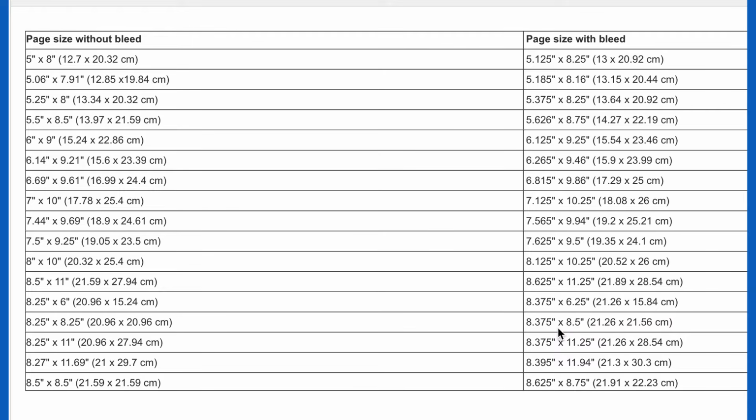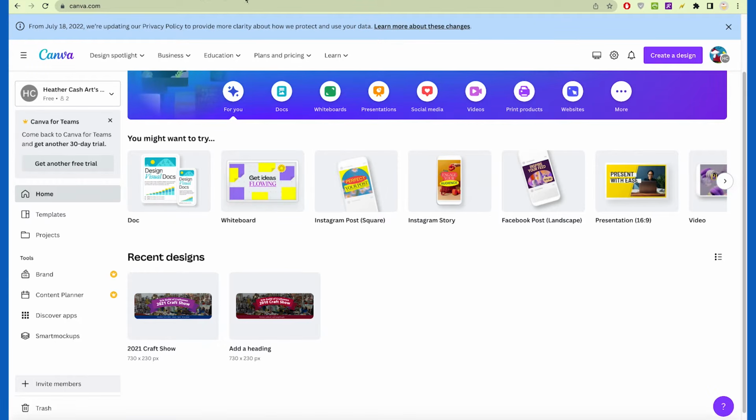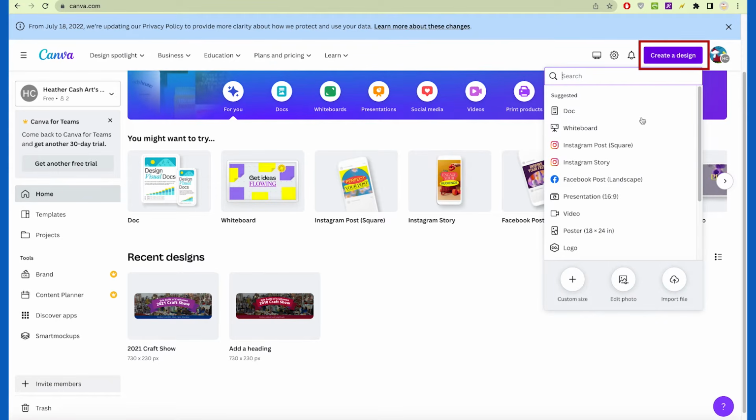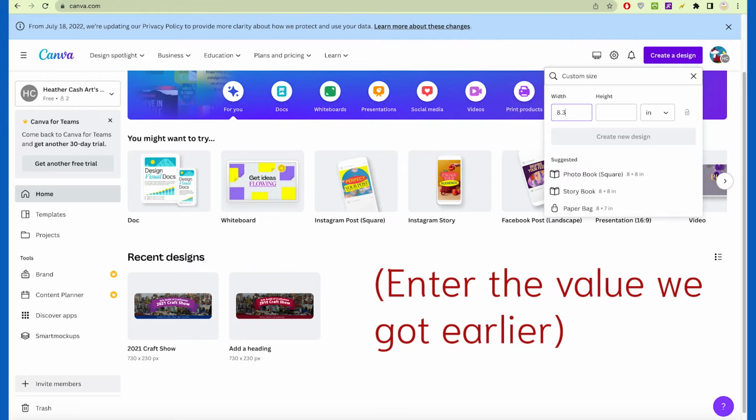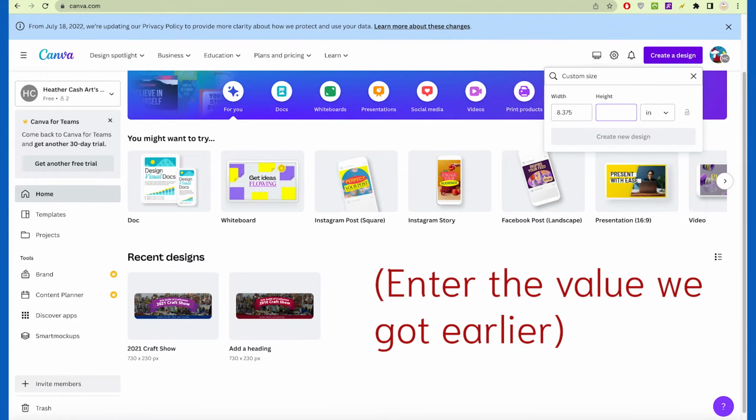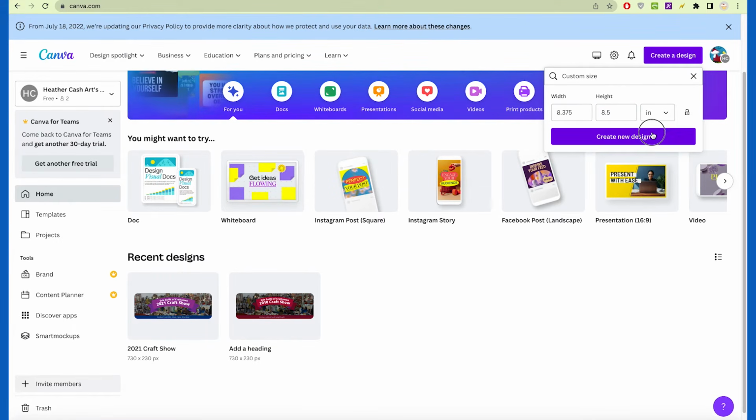If your book is a different size, then you're just going to find your size here and then go over to the right and pick the size that corresponds with it. Then we're going to go over to Canva and we will create a design and do custom size. Change the pixels to inches. I'm going to do 8.375 by 8.5 and then create new design.